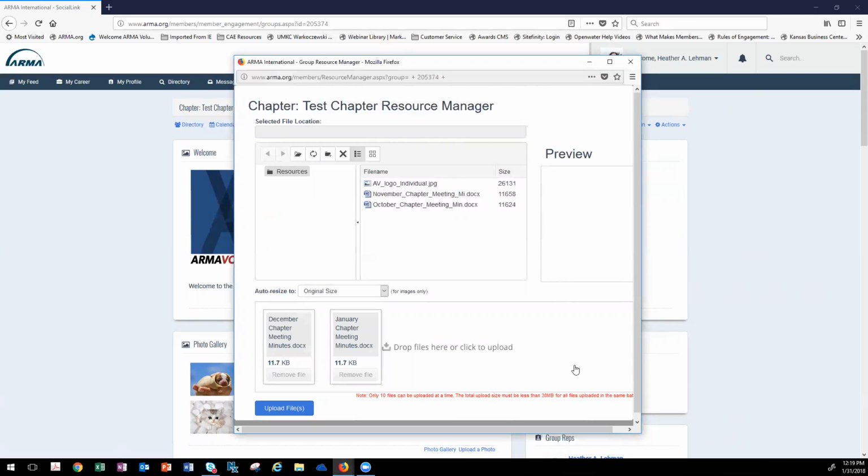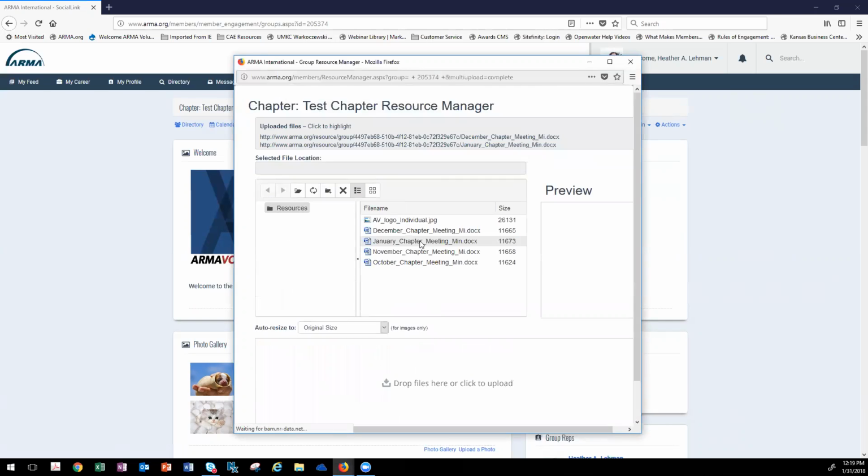So I've got two documents here. We're going to go ahead and upload both of those files. It takes just a moment to do that since we've got two of them. Both are green checked, and those have been uploaded and are now available in our resource manager. So we're able to now go into our custom page and make those resources available for our chapter.